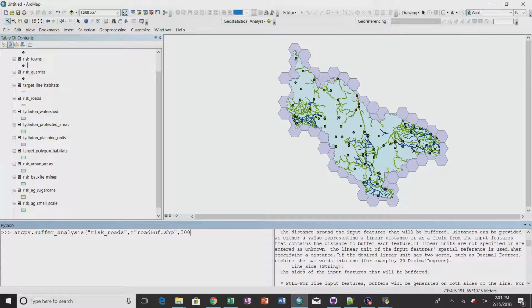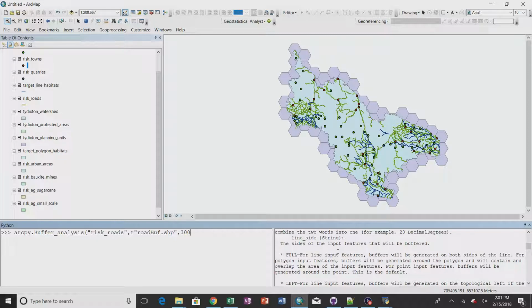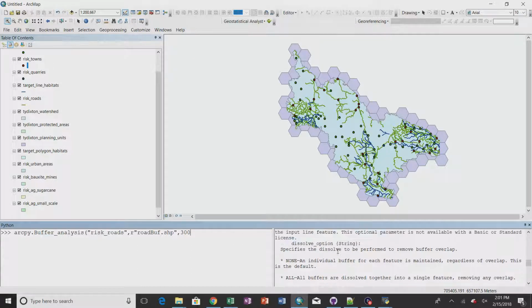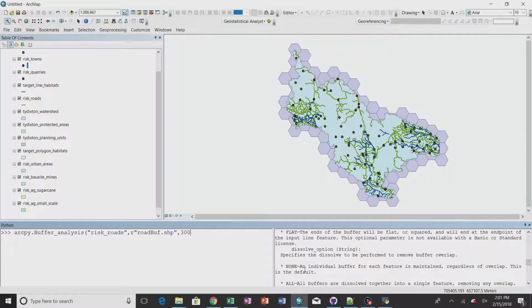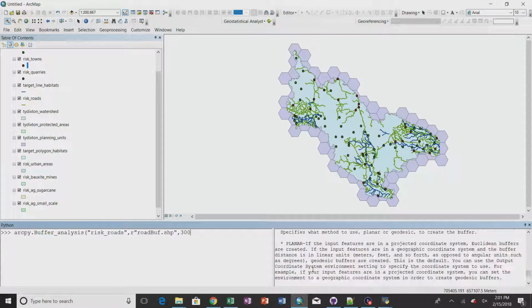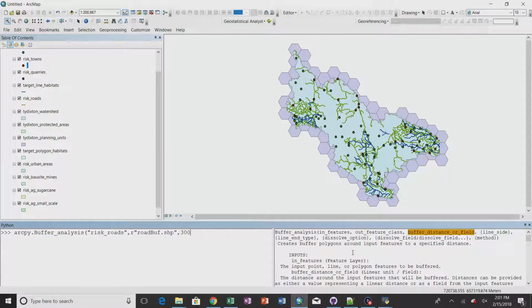Where's the dissolve option? Oh, sorry, that's actually the dissolve option. None. Do we want no dissolve option? Do we want to dissolve all the buffers? So anytime two buffers touch, do we want to dissolve them, or do we want to leave them as two overlapping circles or two overlapping entities? That's what that is. So you can always go and read all the help here, but everything else is optional.